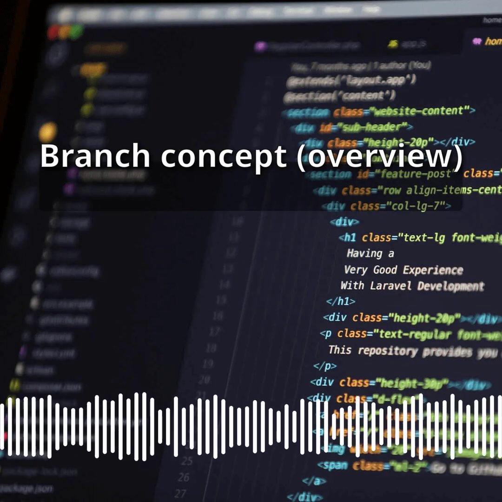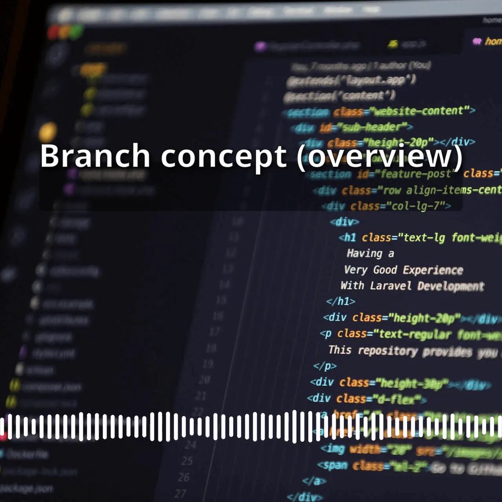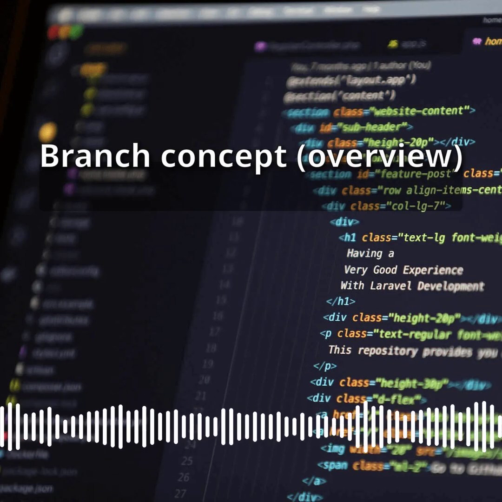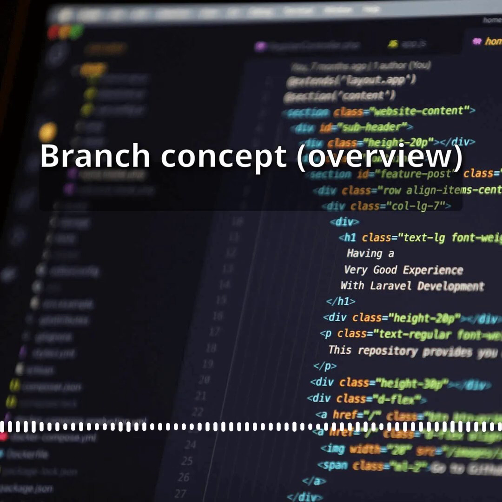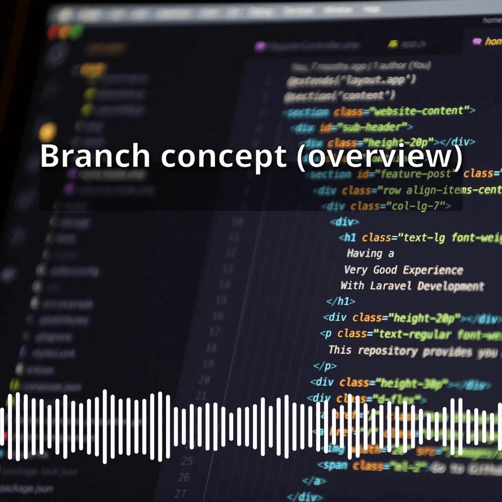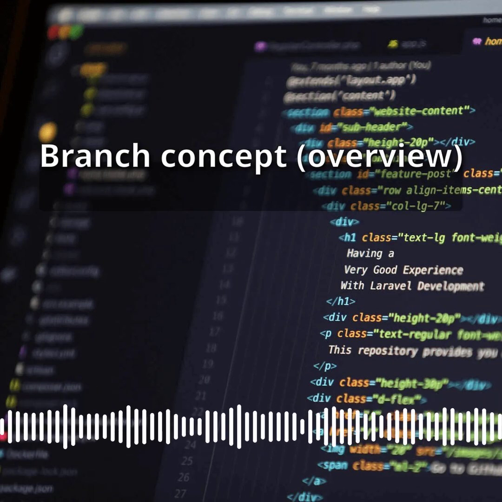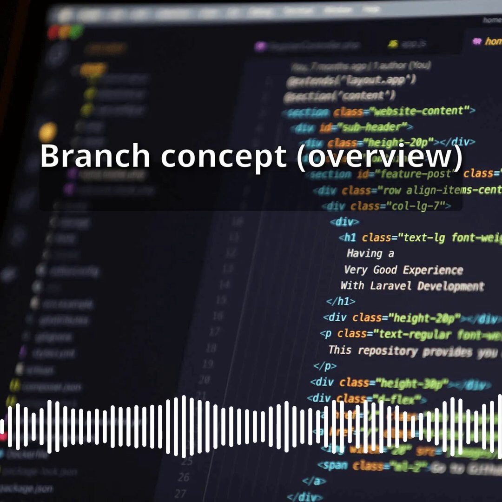The branching workflow in a professional context. In professional development teams, branching is not just a technical habit, it is a discipline. Most teams follow a defined branching strategy to keep the codebase organized and stable. A common and widely adopted strategy is the feature branch workflow.